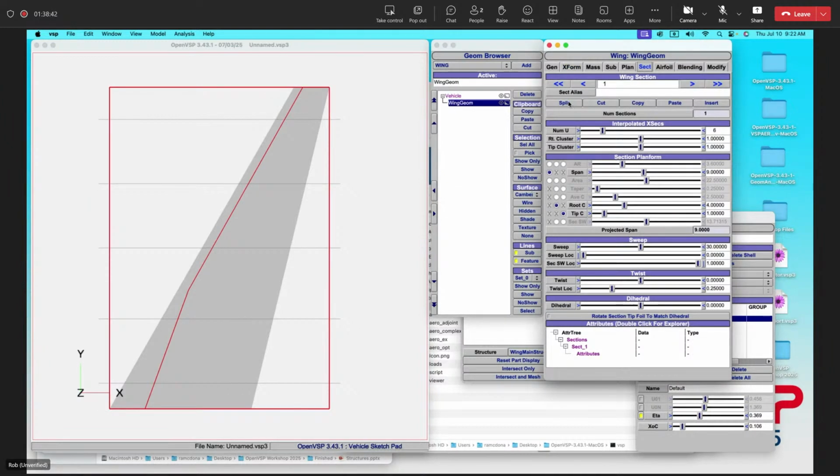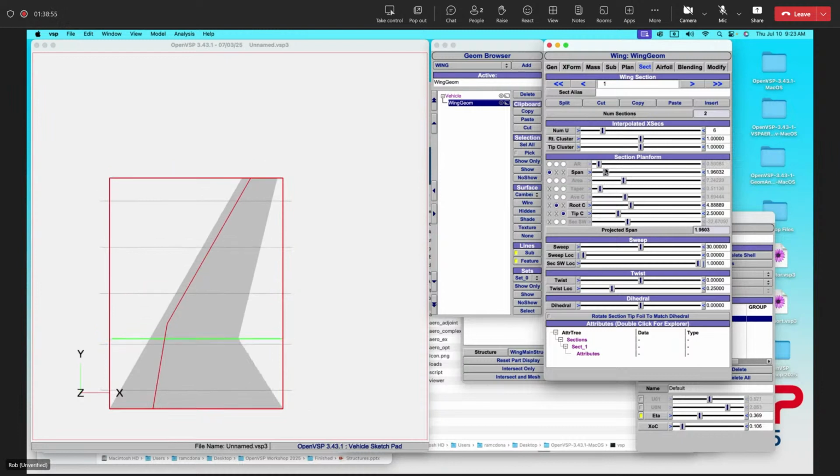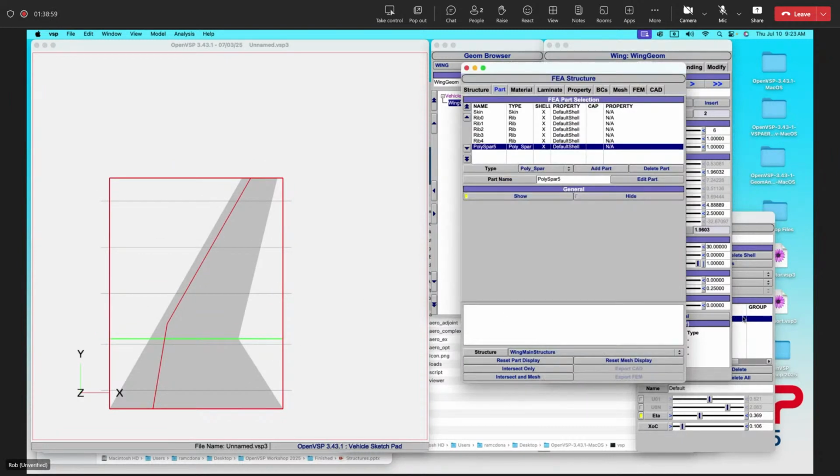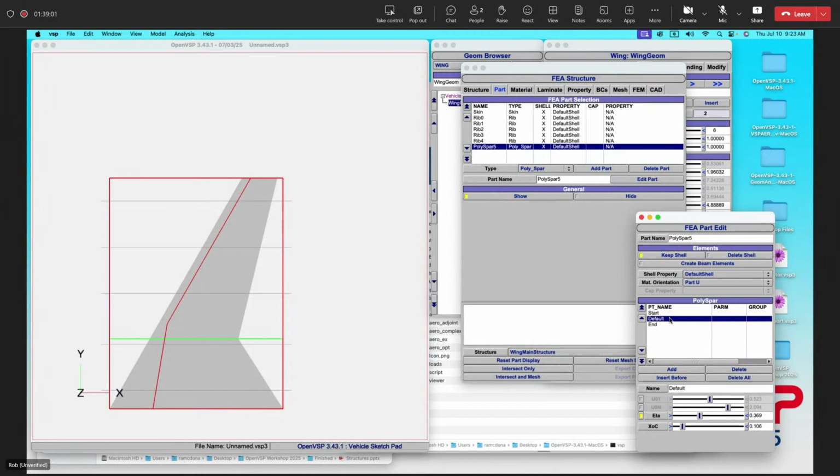So we can come in here to our wing, we can split this wing, for example, and then we can increase the root chord. So here we have, maybe not that far, let's not go crazy, but let's reduce that inboard span. So here we've got a cranked wing planform, and we can go back to that structure and we can come to this default point, and now we can dial in that eta for this polyspar.